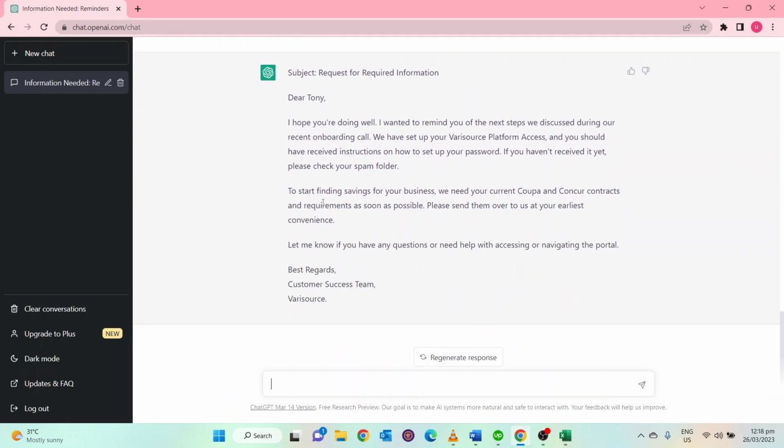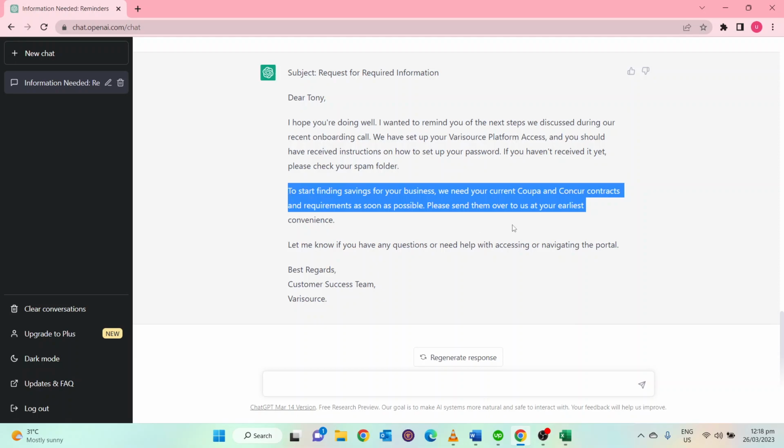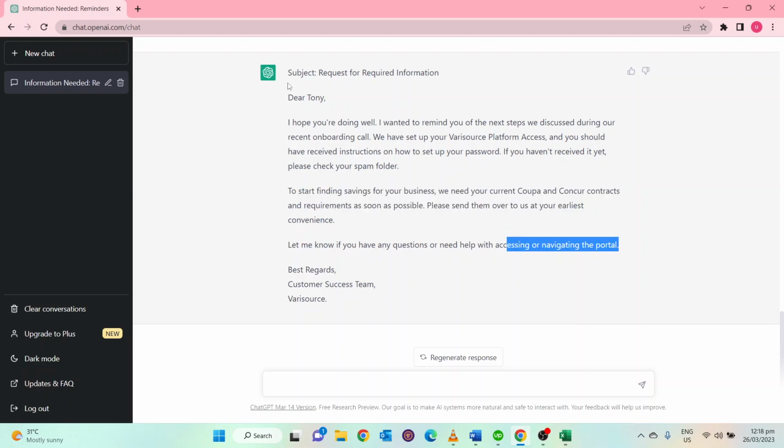So it has included all the key points discussed during our call. We have set up our resource platform access to start finding savings for your business. See, it has summarized the email. So the key points it has included here, and it has reminded. So we can easily copy this and we can send a reminder to our client using this option. I found this pretty useful.